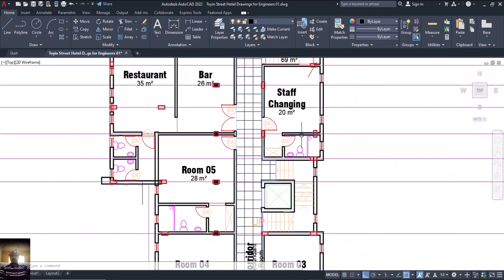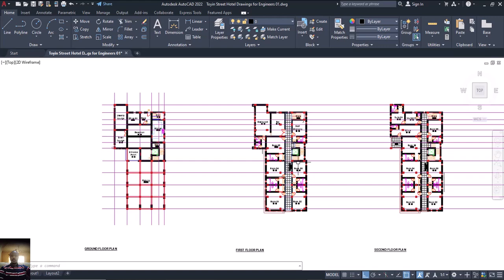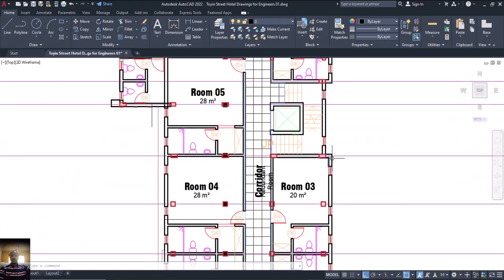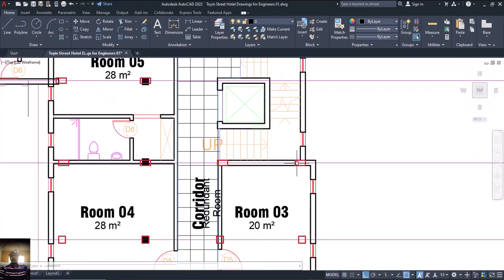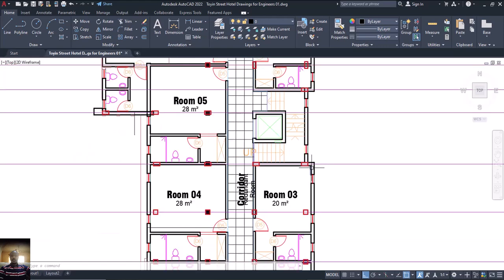But if you come to the first floor, this first floor plan, you will notice that our columns are here, and we have the extension of the building here. So now it means that I need a cantilever beam. Is that okay? Around this place. I need a cantilever beam around this place.